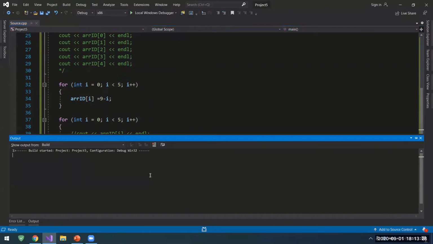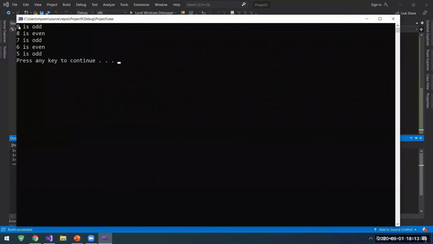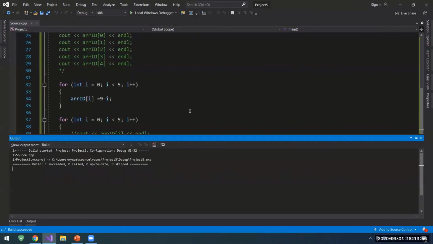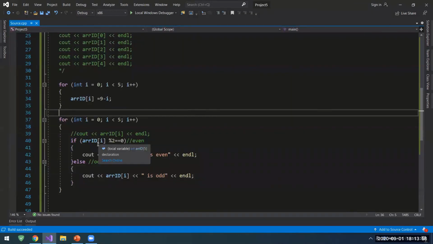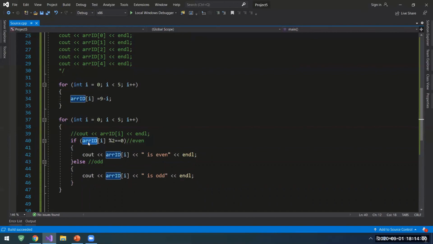So if I run my program, we will have some good values saying that this value is odd, this value is even. So 9 is odd, 8 is even, 7 is odd, 6 is even, and 5 is odd. This way, I'm able to process the results of the list. Okay?